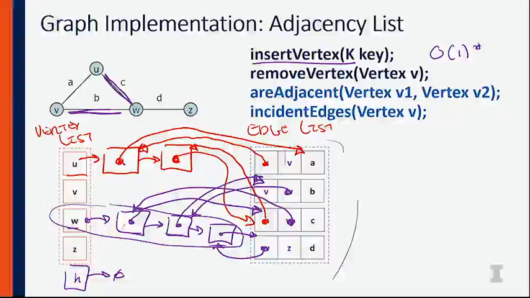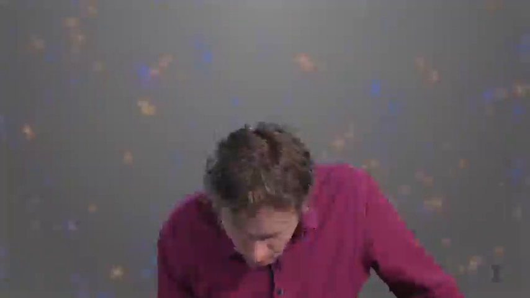This is going to run in terms of the number of degrees of the vertex that we're going to try and remove. This allows us to maintain the data structure, removing every single point of the way. Our adjacent is going to be an operation that we can now find is relatively quick, but not as quick as O of 1. So imagine if we need to find if U and W are adjacent.